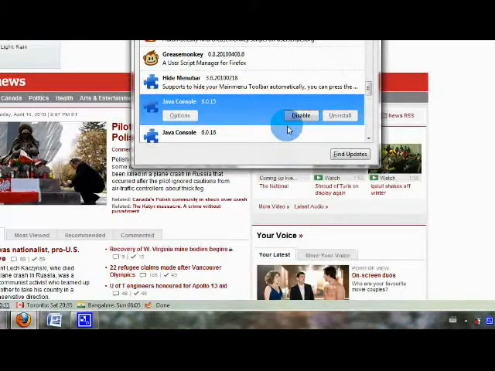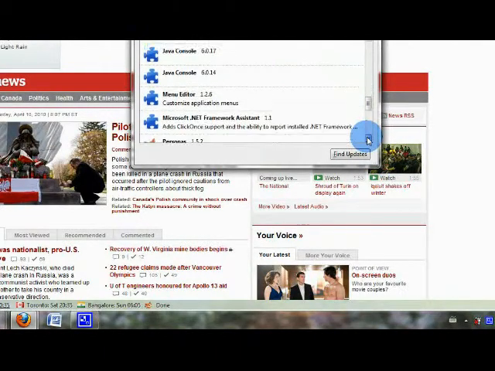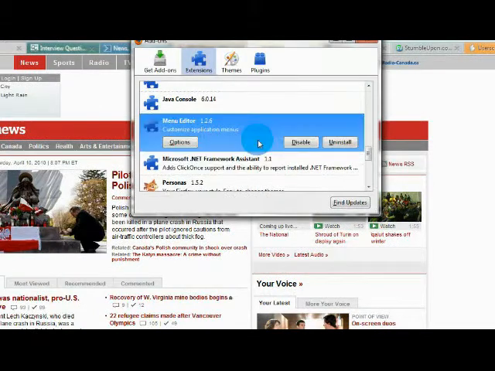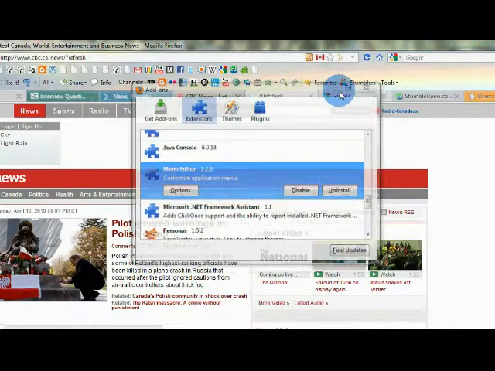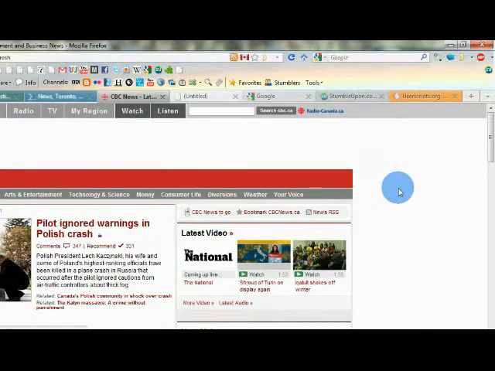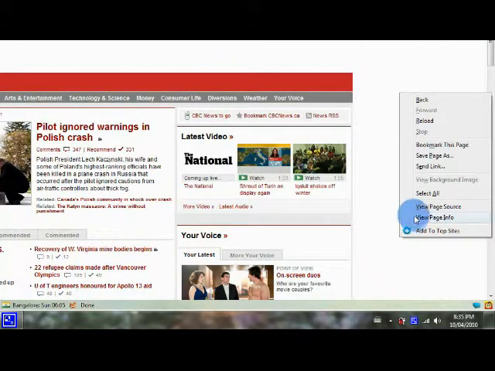Let's move down. Okay, the menu editor. This is something fantastic. I never knew about this at all. So what the menu editor does is, sometimes you don't know what the right-click options are there. Like, let's see here. So there's view page info, there's view page source. I'm not a techie guy, but let's say I don't even know what view page source is even for. I don't even know how it helps me.